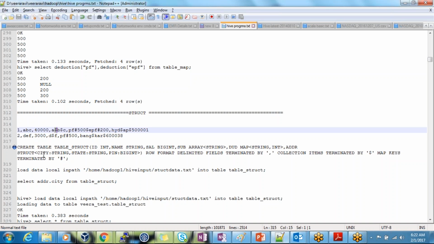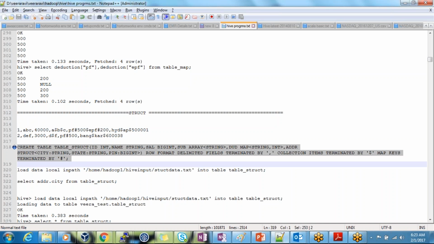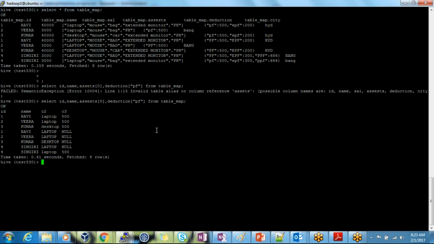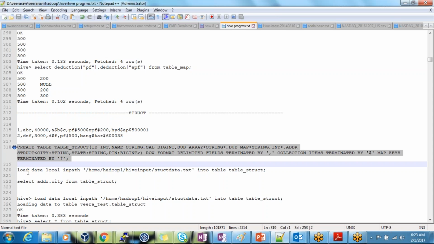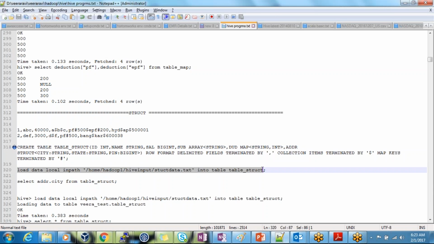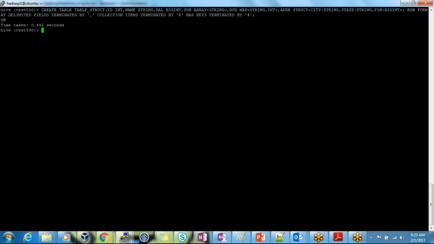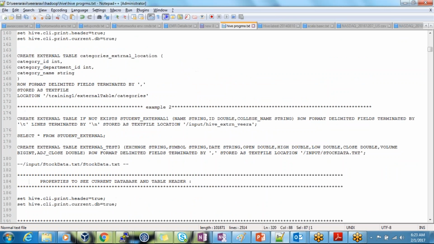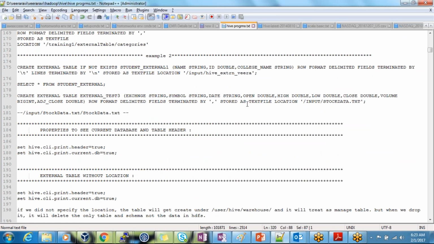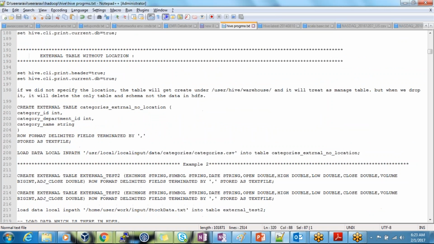So let's see an example for it. Create table. Let's go to the terminal and load the data which is already there. Okay, so I loaded the data. Don't think that everything has been kept in a single file. This file I created while explaining to other students, in another batch.